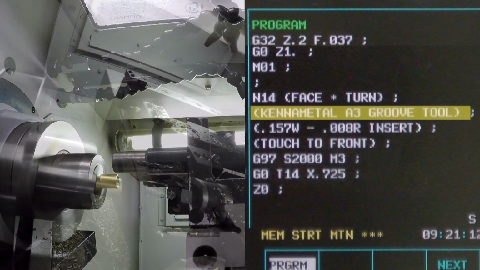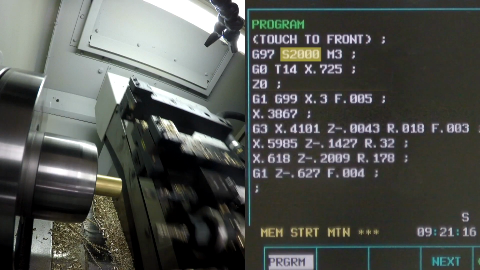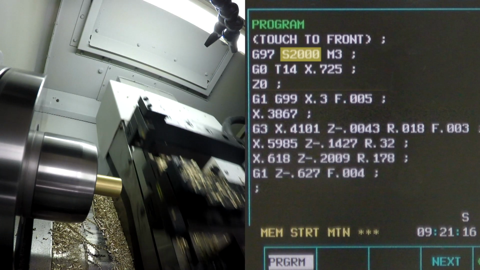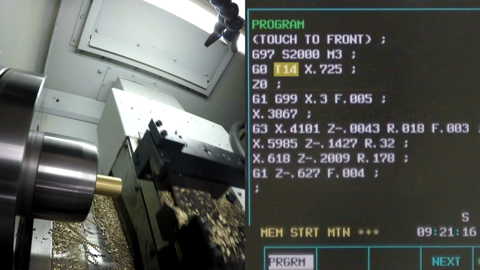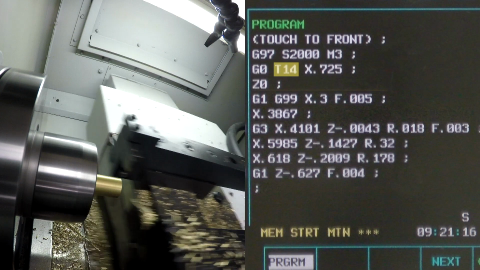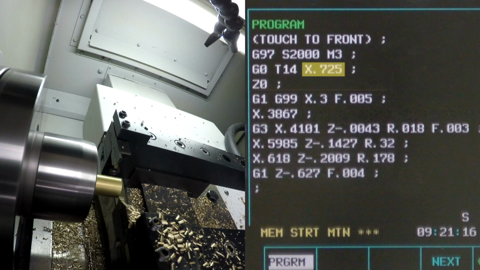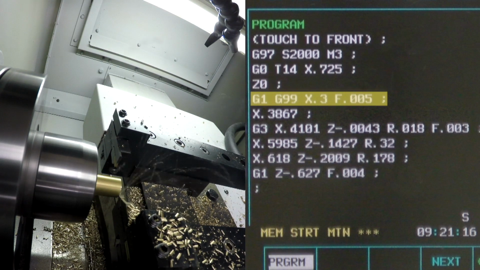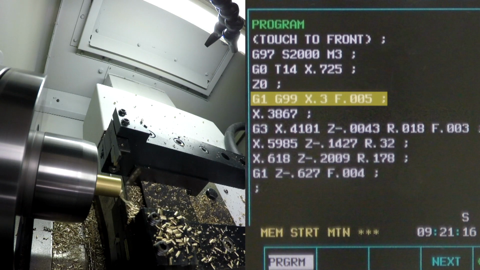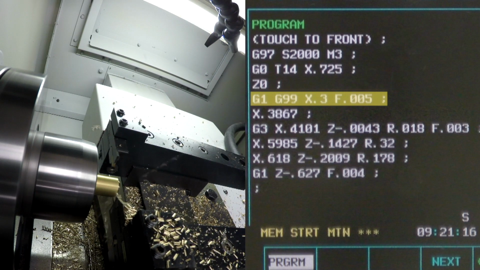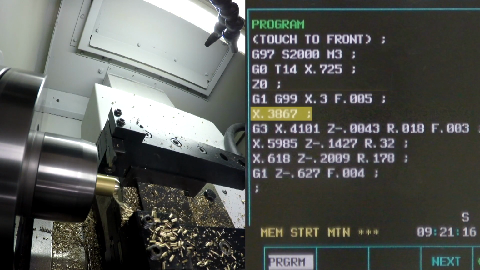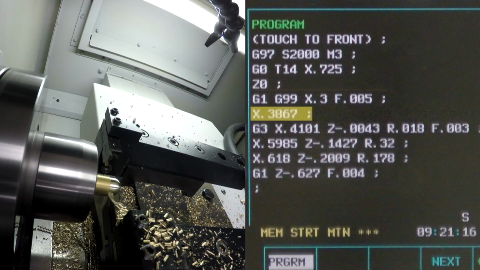Here's your man readables. Once again, 2,000 RPM. Forward direction. We're going over to T14. Now we're going to go off of that by 725 thousandths. We're going to Z0, which is, once again, the face of the part. Now we're going to go to X 300 thousandths at 5 thousandths inches per rev. Then to 386 7/10.